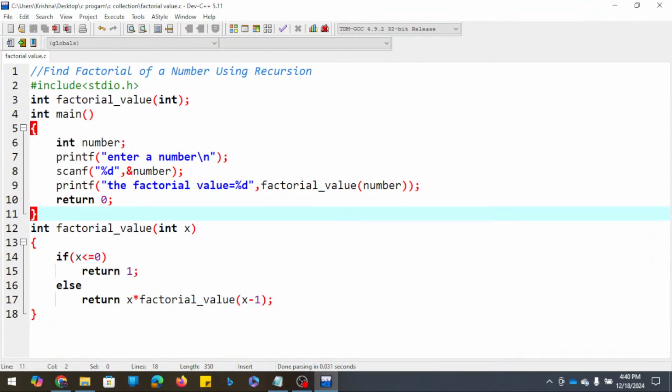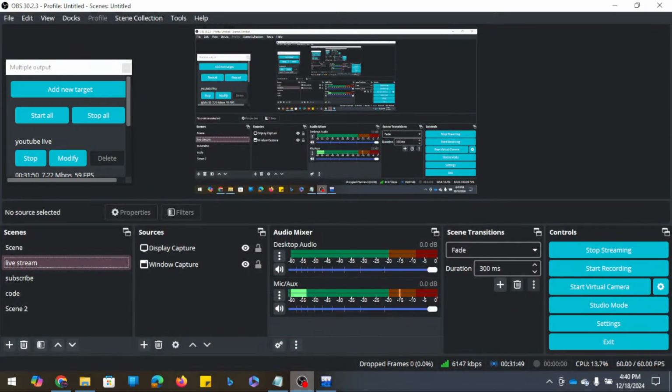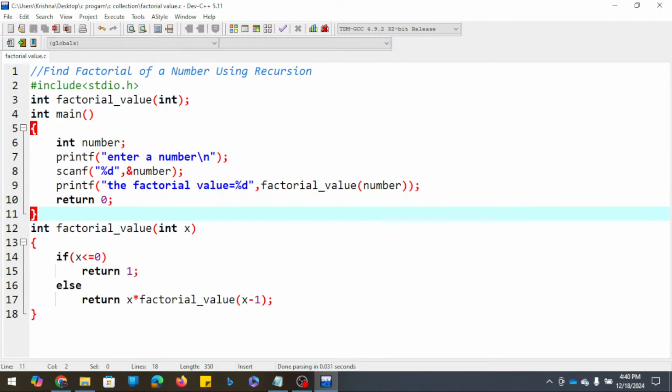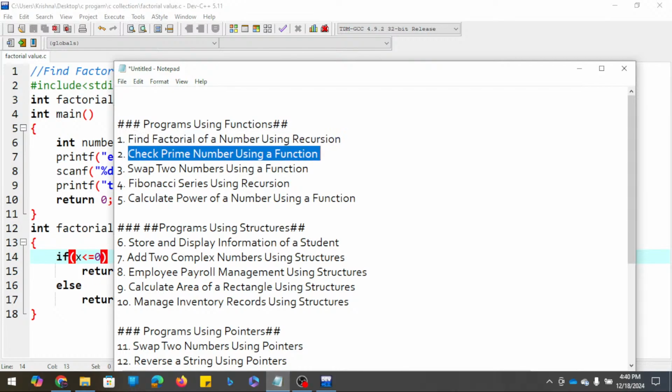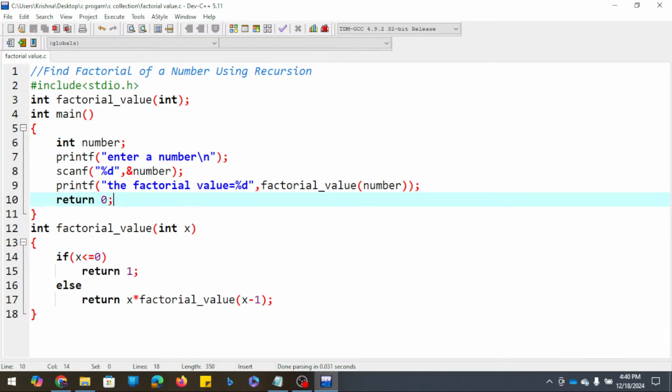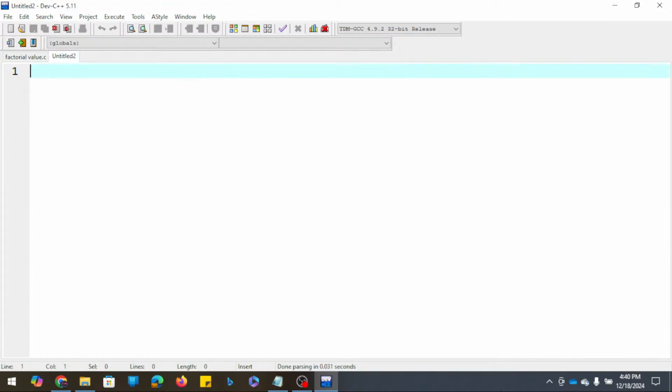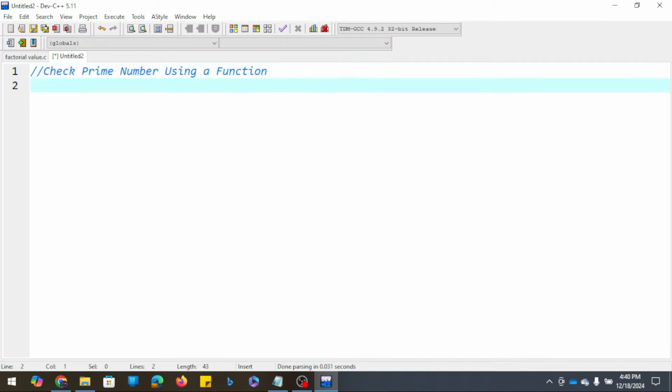Okay. So this was the first program. Now let's go for the second program: check prime number using function. So whether the number is prime or not. Let's go for this. So opening a new file. Again, let's write the hello file first.